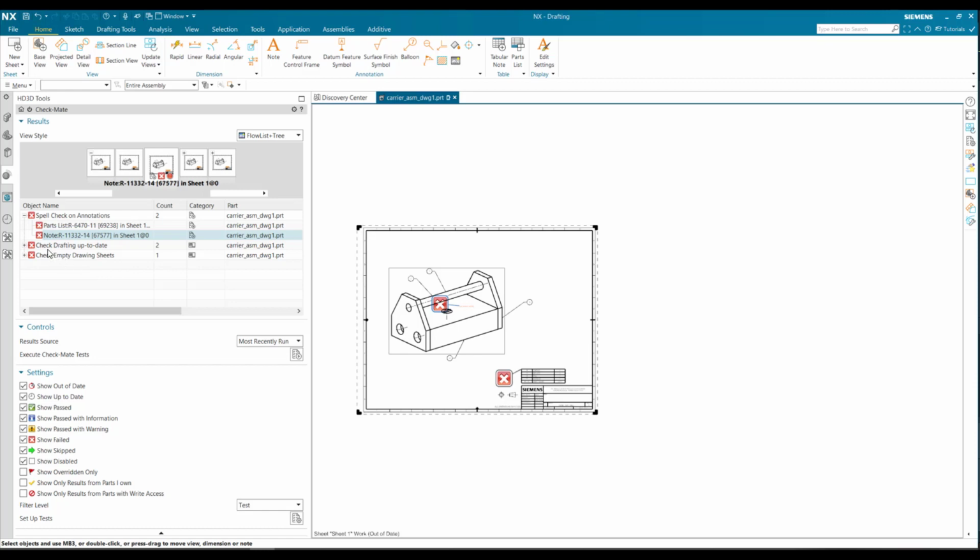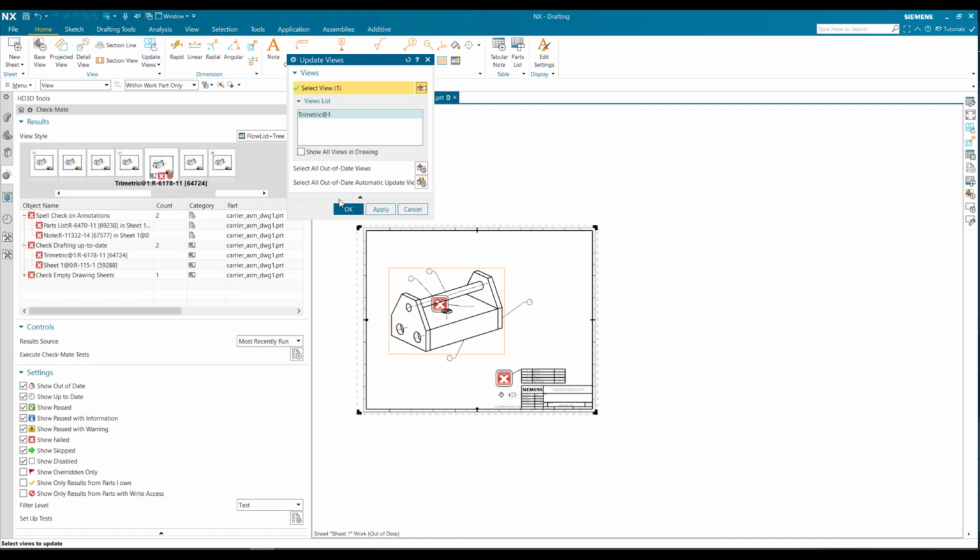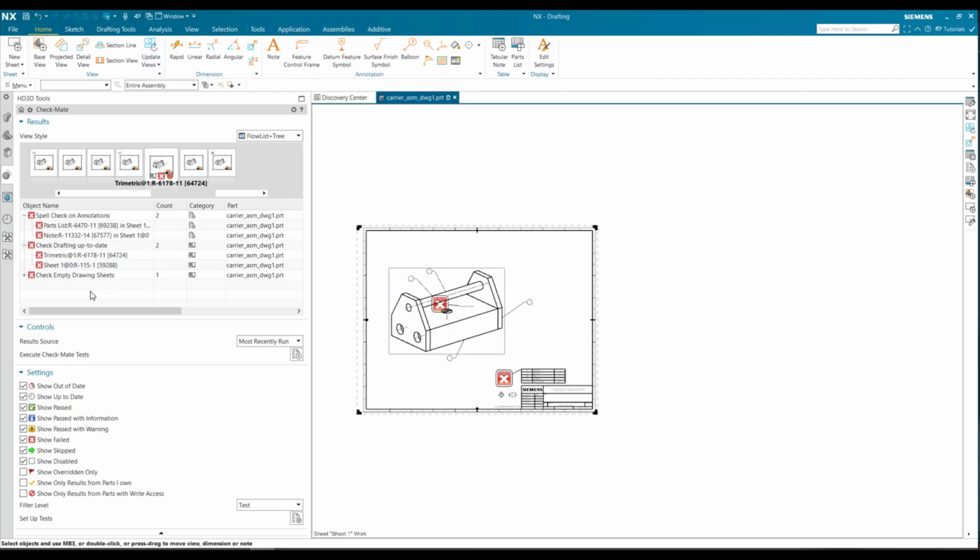Let's go ahead and look at our next particular area that may have an issue. Check drafting up to date. Notice it tells me right away that my trimetric view is not up to date. In this particular case, I'm going to come over and update views. And now I have that particular one done.